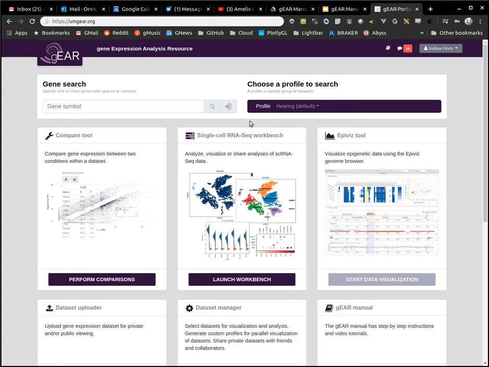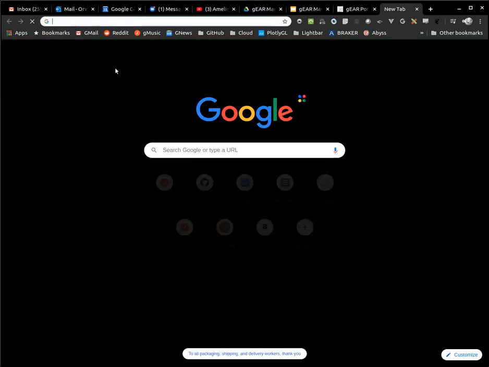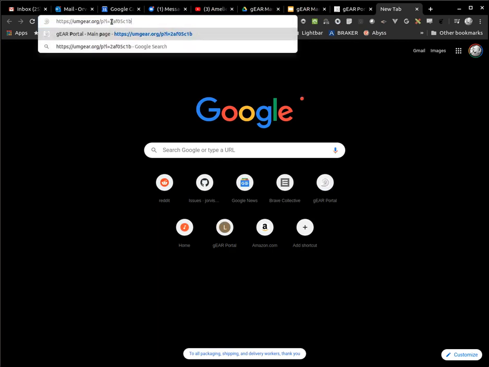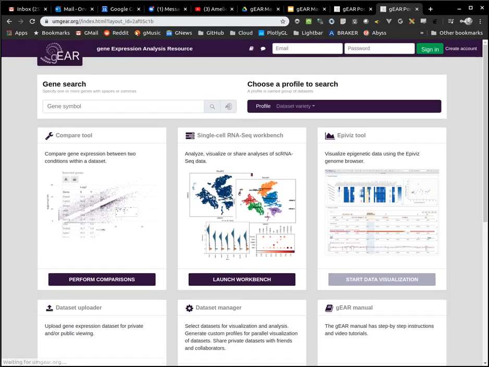Now, a permalink given to you that takes you to a profile will create a page that looks just like this one, except, let me get a URL. You'll notice that it's gEAR.org, the P for permalink, and it links to a profile. Now, the only thing that will change here is the profile name. So before, where it was default hearing, it now links directly to the profile that the permalink points to.